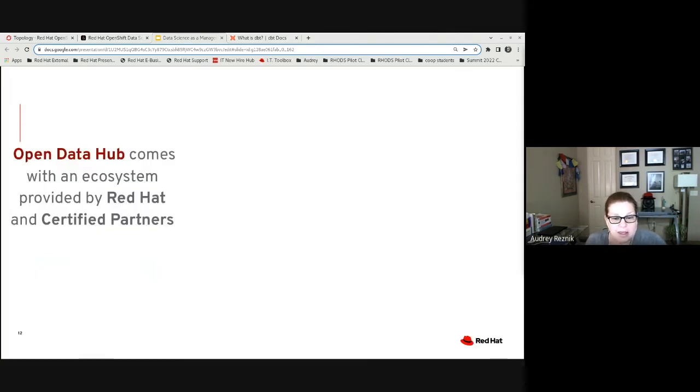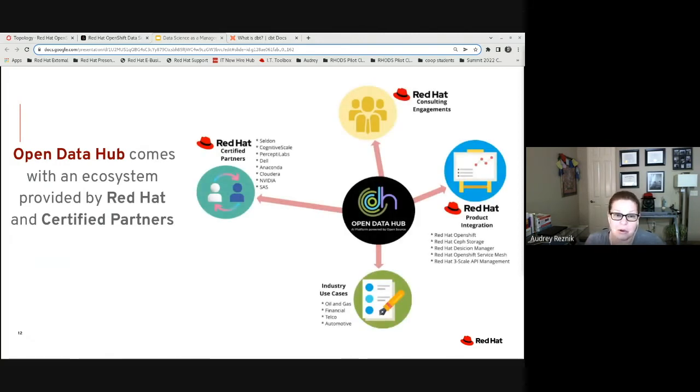Now, the thing that makes ODH, of course, is the ecosystem that we have around Open Datahub. We have things from our Red Hat product integration. So we're going to provide tools for very tight integration with Red Hat products, such as Red Hat OpenShift, Ceph Storage, OpenShift Service Mesh. And from there, we can also get our Red Hat consultants involved.